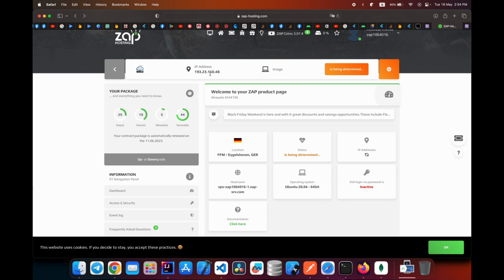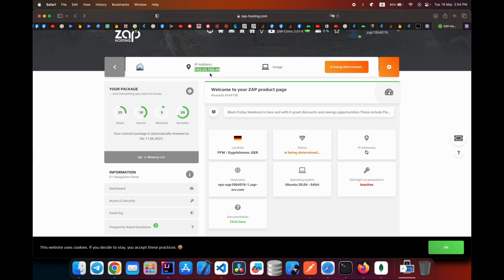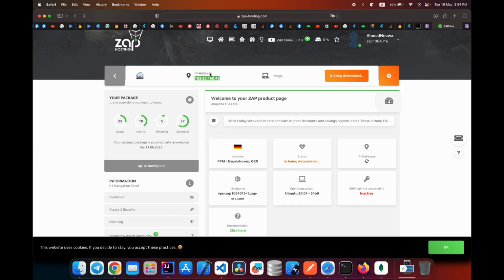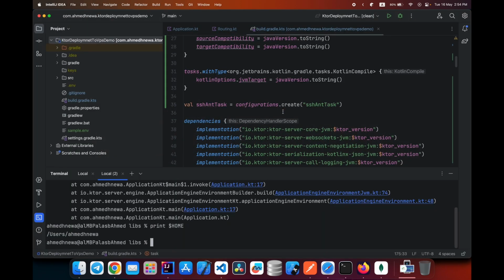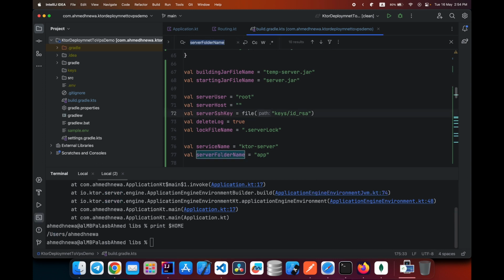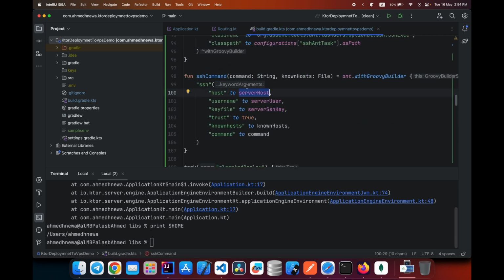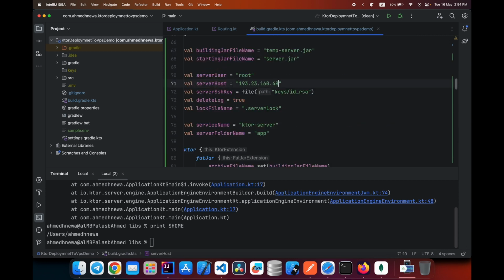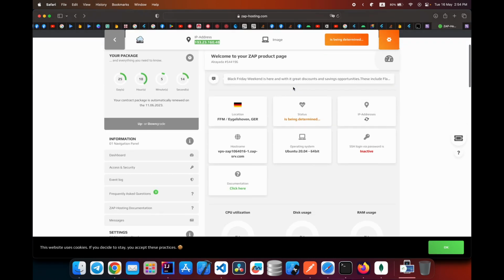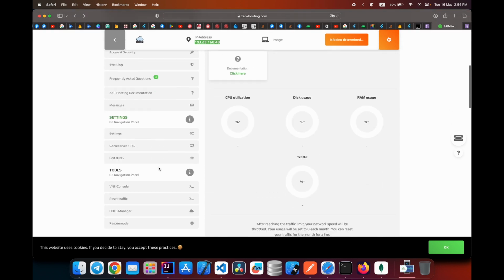So first of all, you will need to copy the IP address of your VPS server. It will exist somewhere in your dashboard. If you're using Hostinger, just search in Google or search it yourself in your dashboard. Copy it here and go here under the server host, and just paste it here, and then load Gradle changes. After you do that, I will actually reset the server, so I will remove everything.